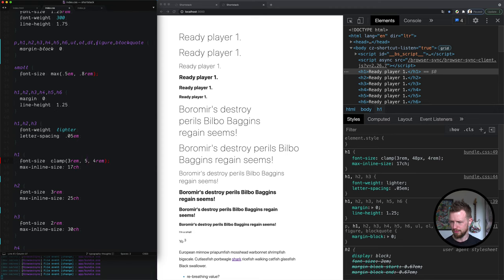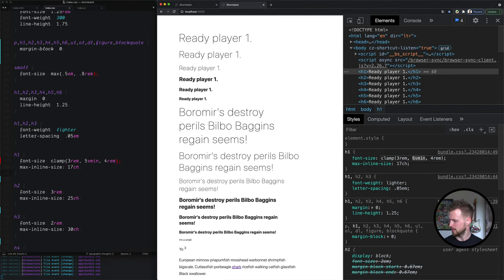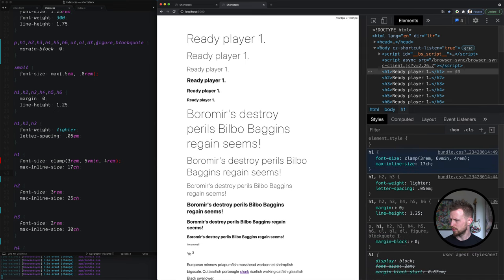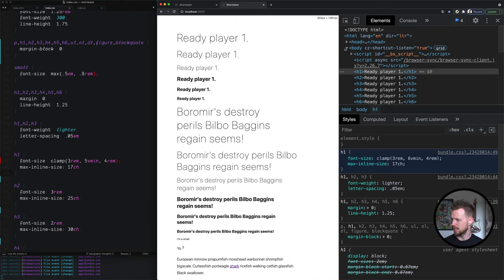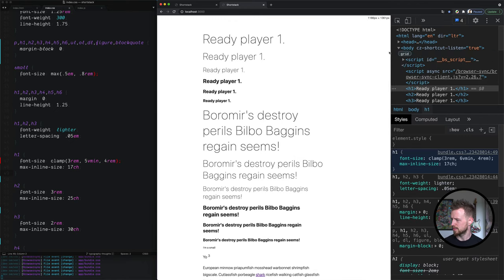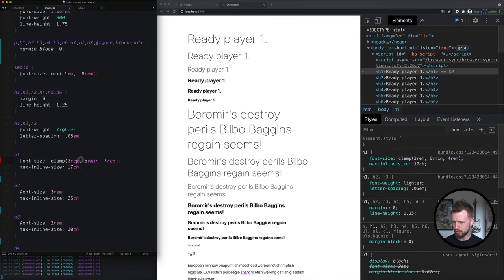Let's say 5vmin. So now we'll have, well, maybe we need to make it larger. There we go, 6vmin. It should be a little fluid now. I saw it, yeah, there it was. There it is being fluid. So now we're fluid between 3 and 4rem here because we've specified an active, contextual unit in the middle.